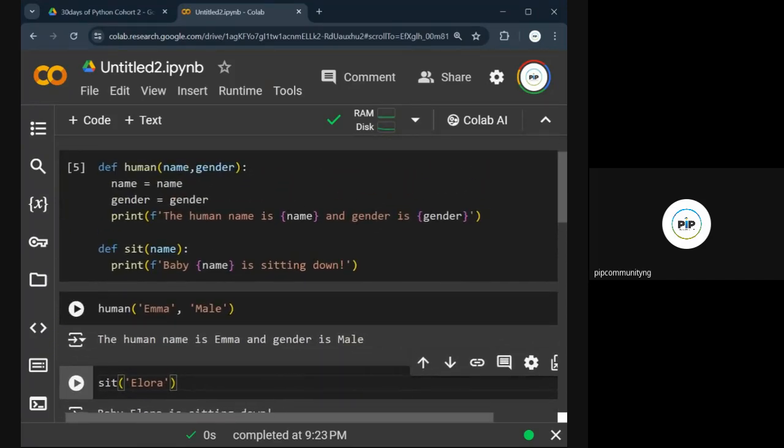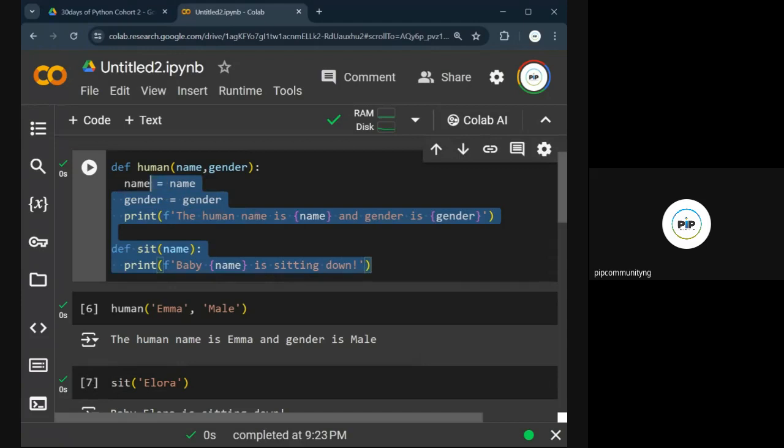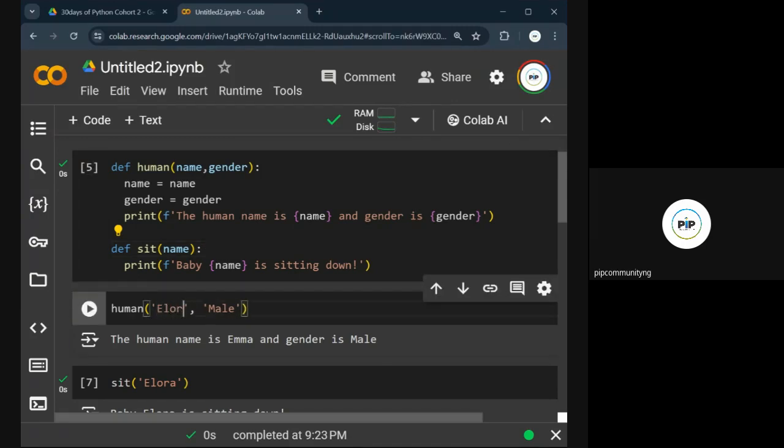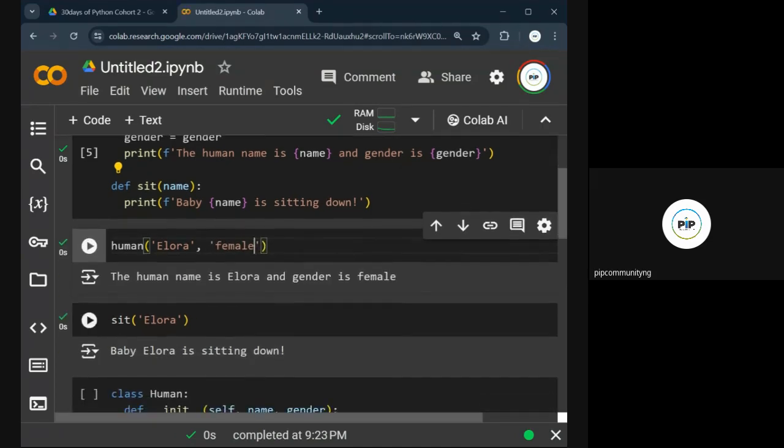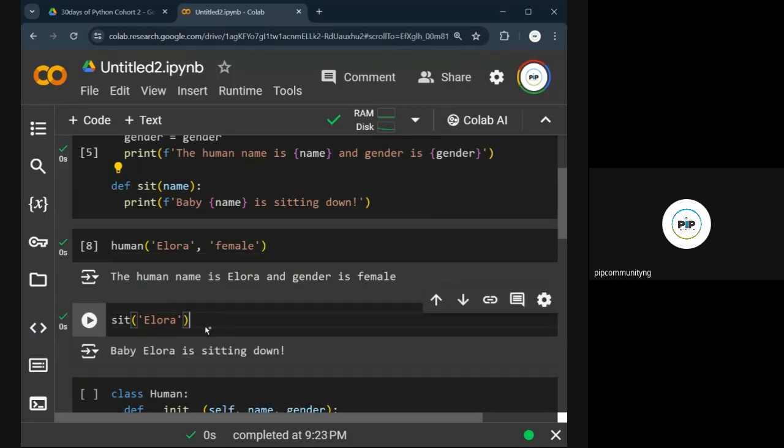But you see, all these things are just scattered. This one that we are creating is scattered. It's not related. It's not joining together. Because what I want to do is that if I create something called a human and I say the baby's name is Elora, for example, now the baby is Elora, and then the gender is female. There are only two genders in Nigeria. So you can say baby Elora.